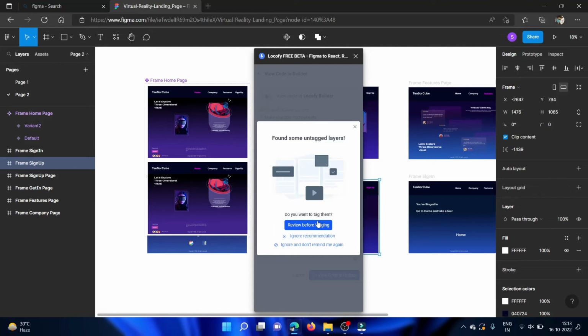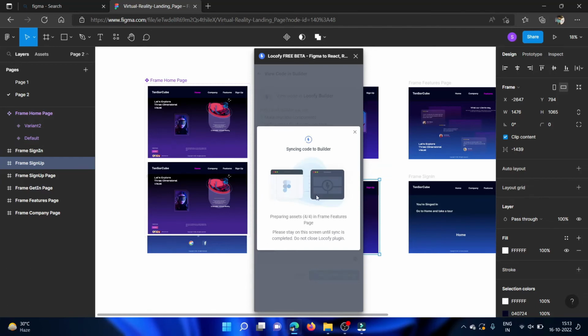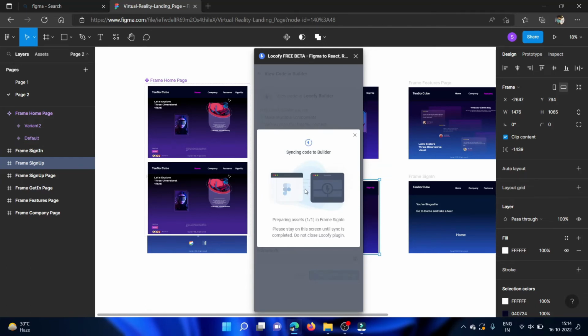Otherwise, you can get the review from the AI integrated tool, which will give more appropriate things that you may want to integrate in your project. But at this time, I don't want this, so I will tap on ignore recommendation, and after that it will automatically create the code out of this design that I made in Figma. It takes some time. One by one it takes the pages and renders them properly. After that it will create the CSS, HTML, JavaScript files inside this backend section in the cloud server.